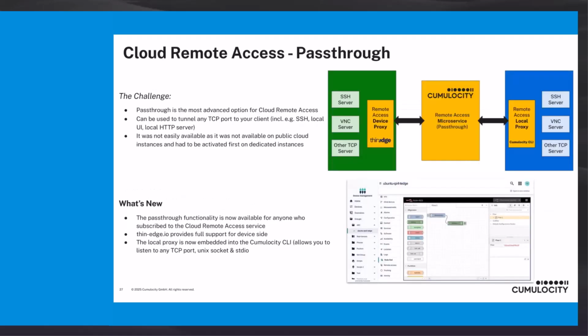The next one I'm quite excited to introduce is the Passthrough functionality for Cloud Remote Access, which is now available per default. The Passthrough option is actually the most flexible and advanced option when it comes to Cloud Remote Access, as it allows you to tunnel basically any TCP port of your device to your local machine, be it an SSH server, a local HTTP server, or a web UI. And this is now a default option that's available when using Cloud Remote Access.